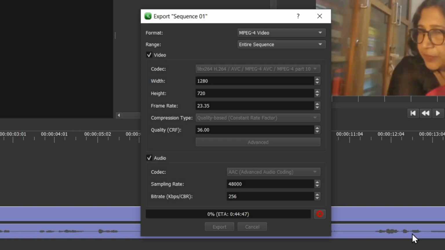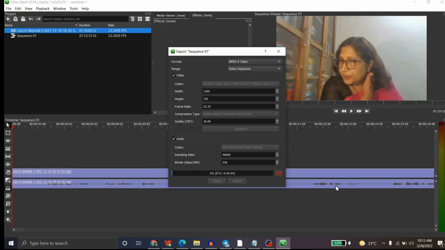So this is the simplest way in which we can explain how to edit your video using the Olive software. Olive has many advanced features which you can experiment and find out, or look up for more detailed tutorials in the YouTube. That will be very helpful to you.